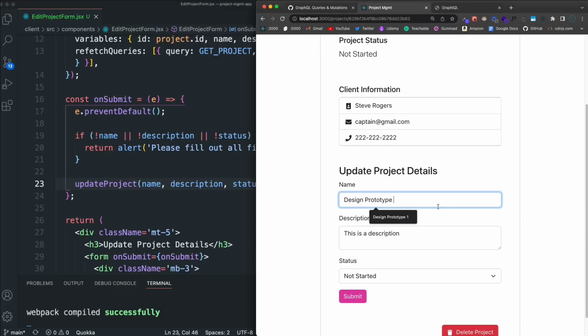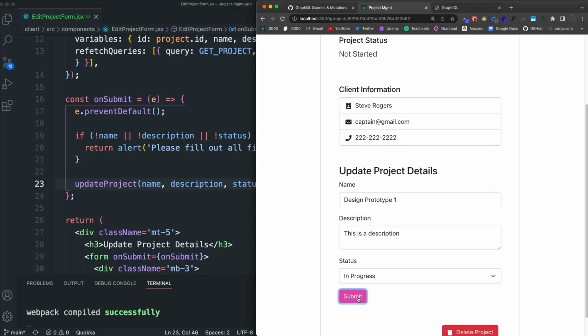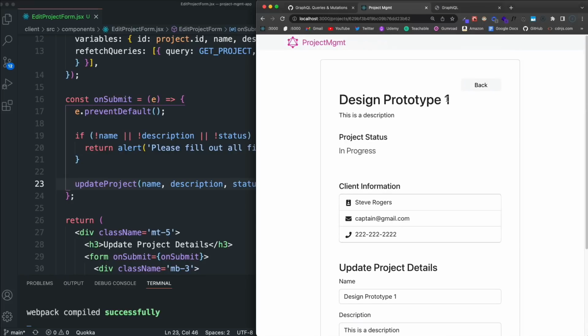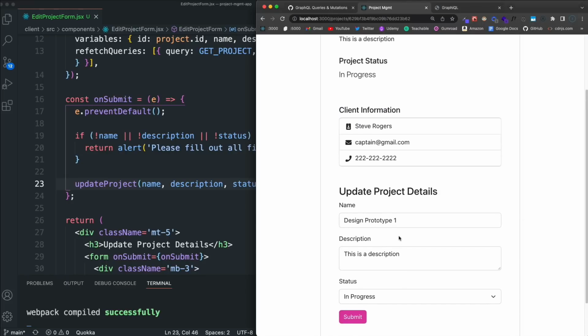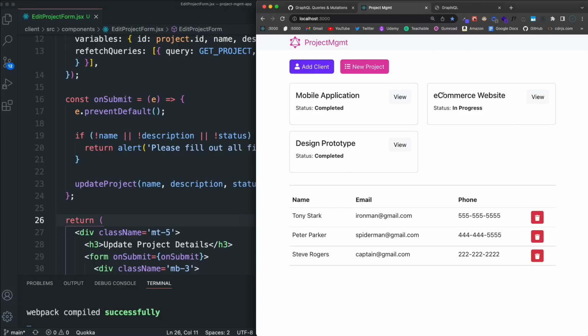All right, so let's say we want to change this to design prototype 1, and I'll change it to in progress, submit, and if we look up here, the title changed and the status. Okay, let's say we change it to completed, submit, now it's completed.